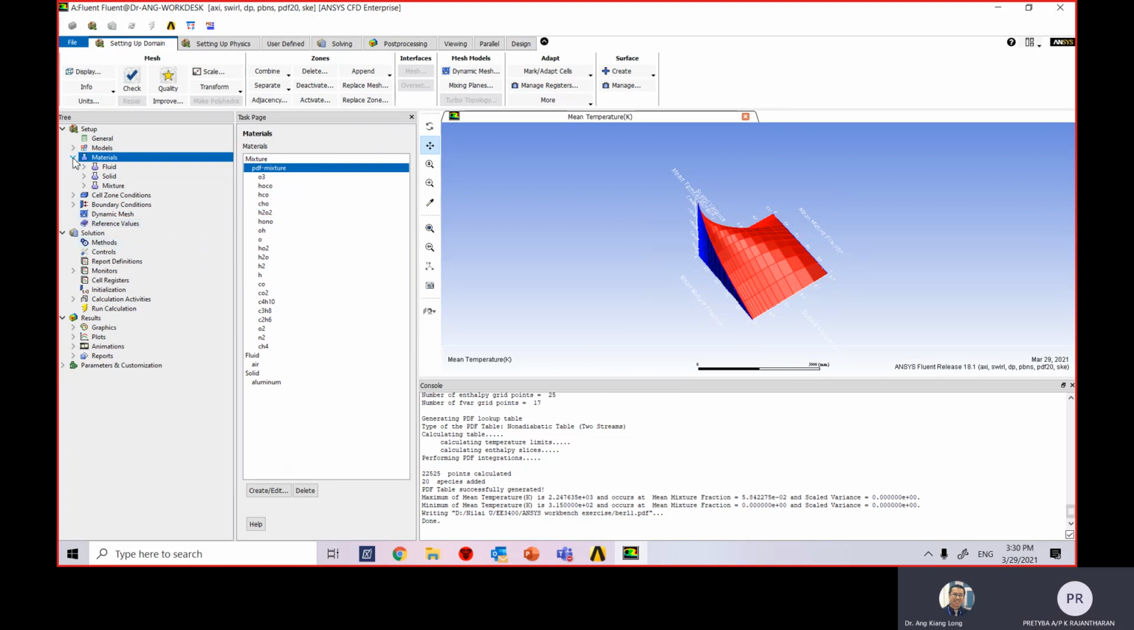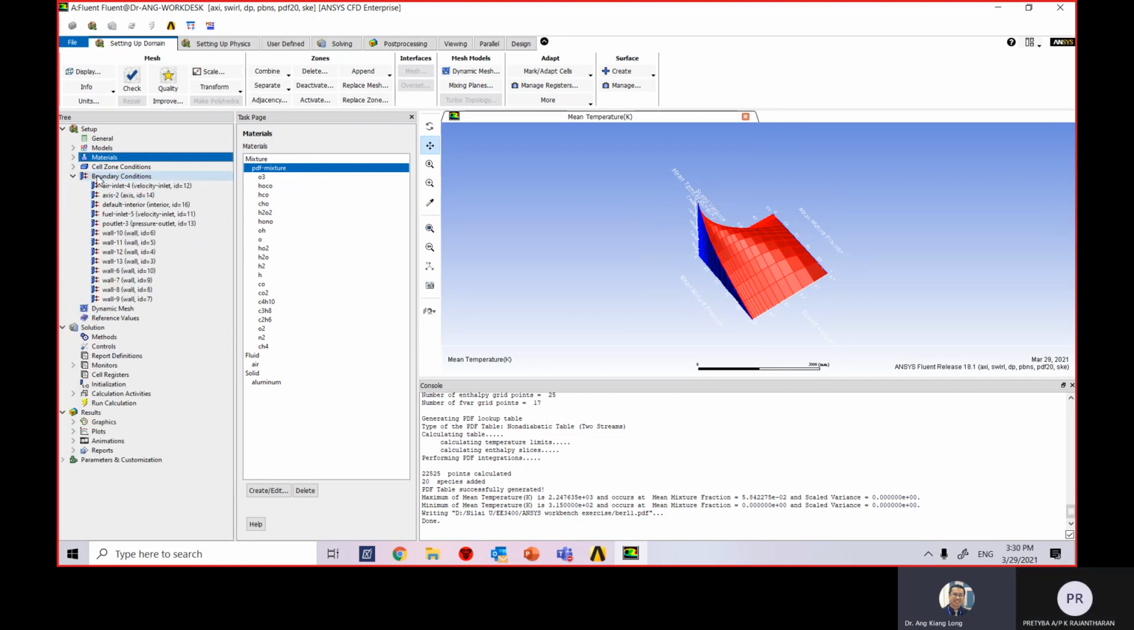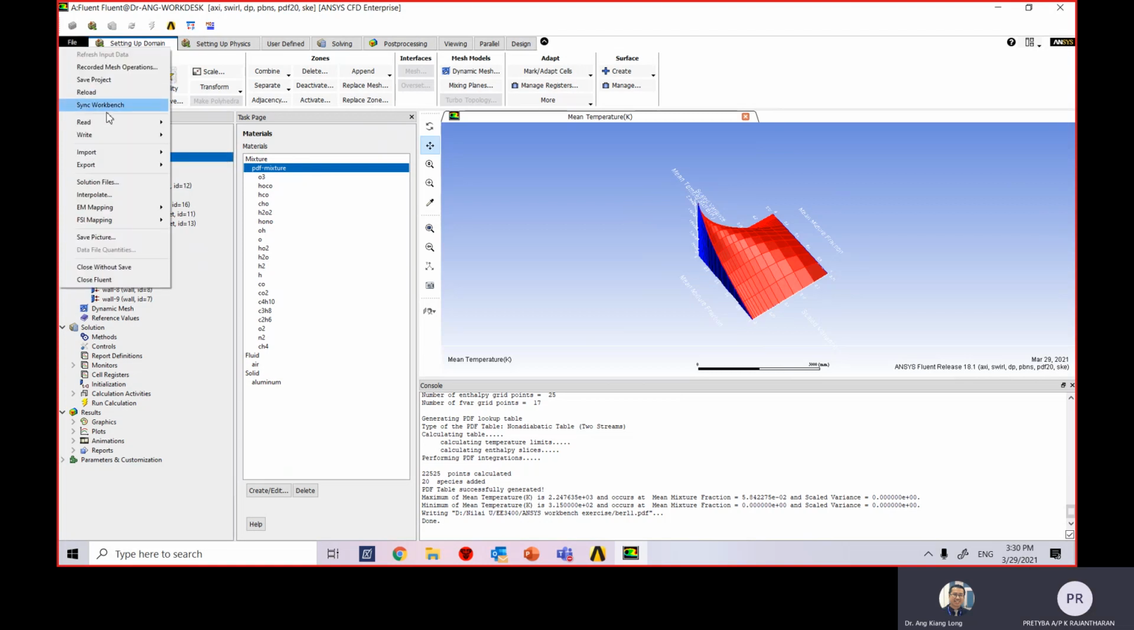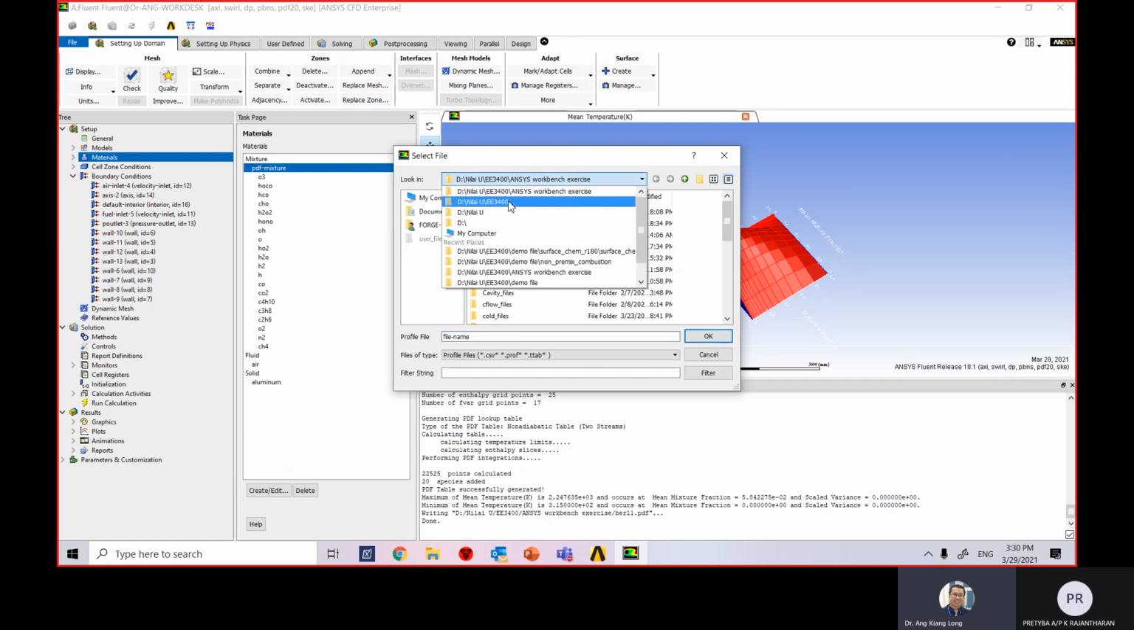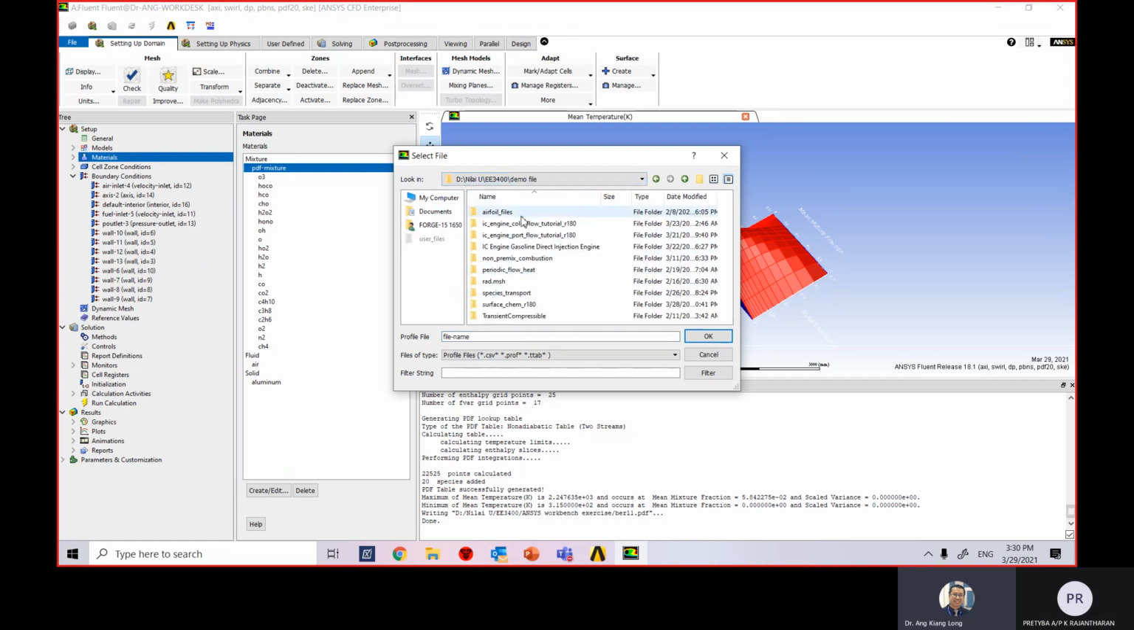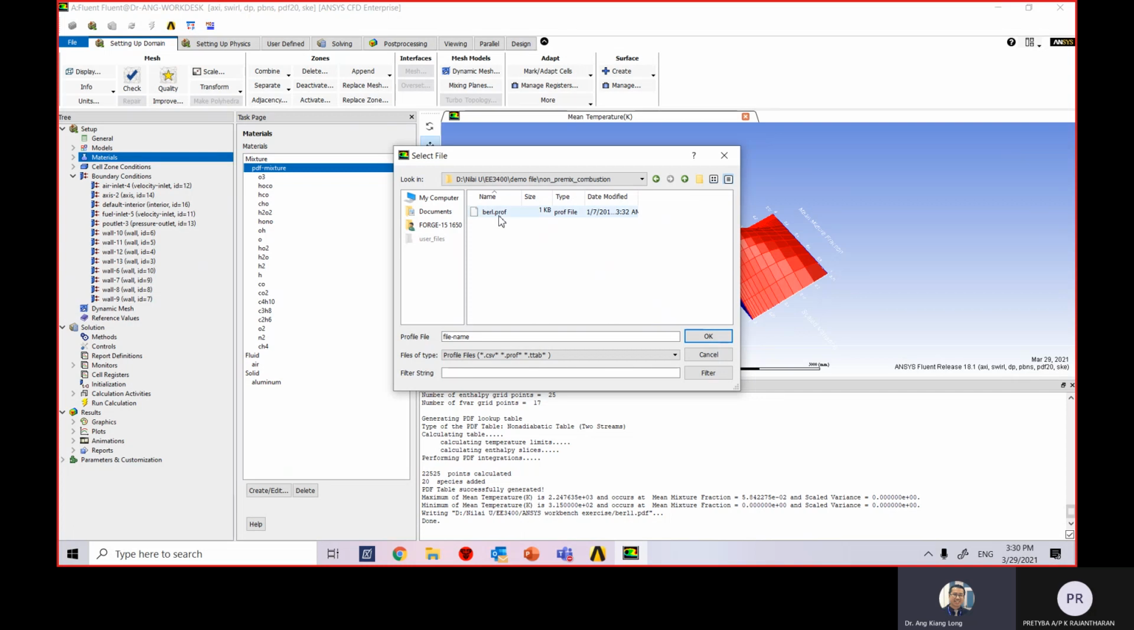All right. You have already created the properties. Next one, we go to boundary conditions. So for boundary conditions, we want to set up our boundary conditions. Before that, we need to read a file. We need to read a file from the Moodle again. So go to File, Read, Profile, and then go to the file. So there's a BL profile there. Select this file.